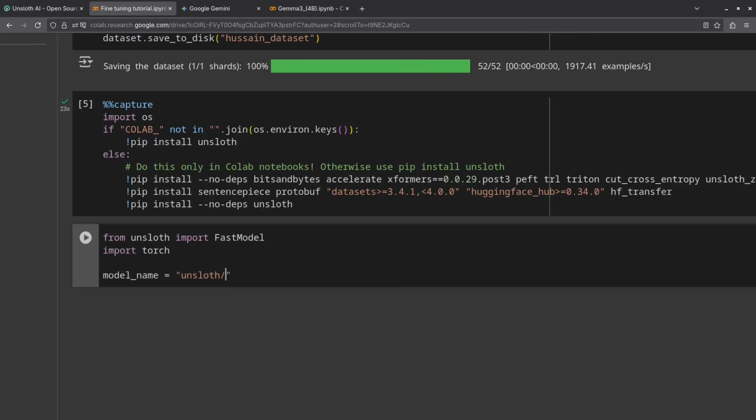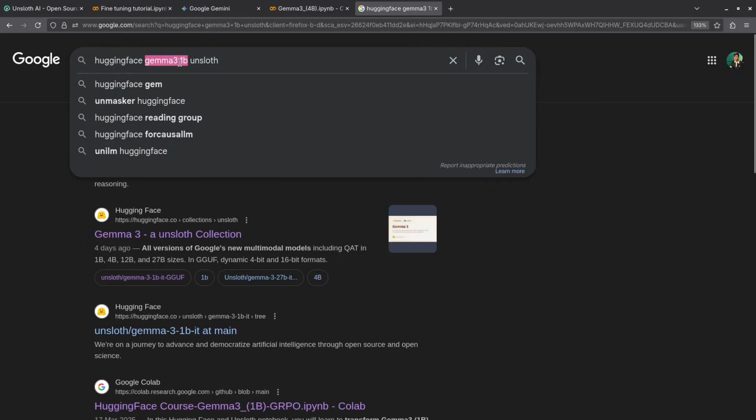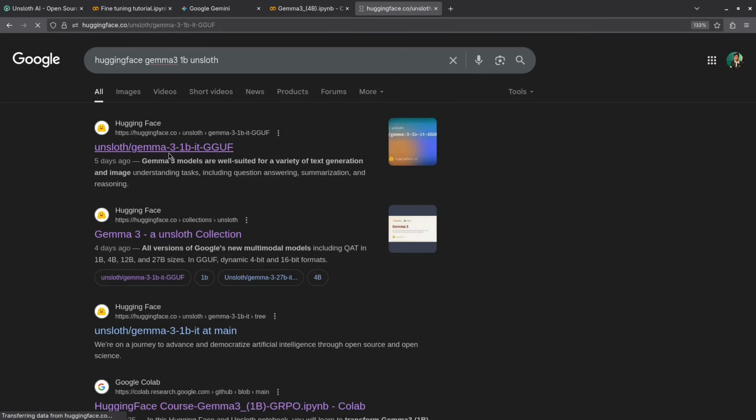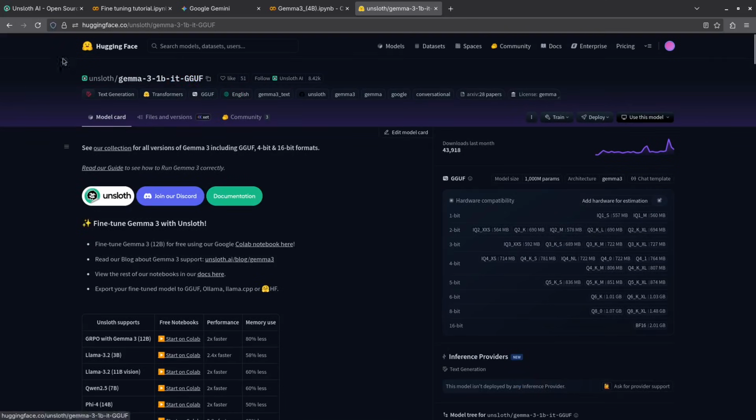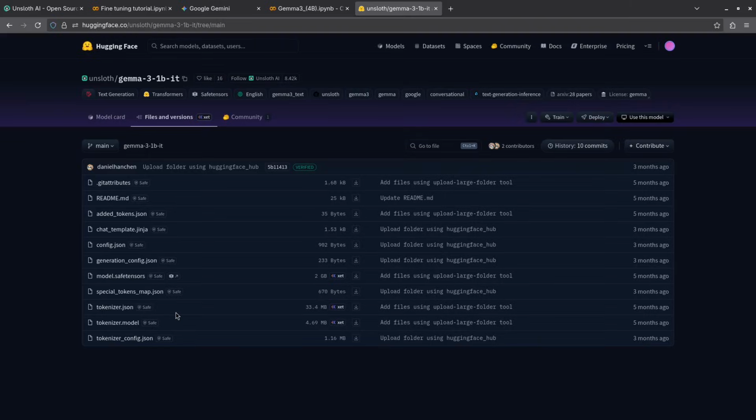And then I'll create a model name variable, which will be the name of my model, and it's unsloth/gemma-3-1b-it, with the number of parameters being 1 billion. If you're curious where I got the model name from, you basically Google your model with Unsloth and then Hugging Face. So according to Google, the first result is exactly the model that we need. We don't need GGUF, we just need the normal model, which is this one. Anyways, let's now head back to our code.